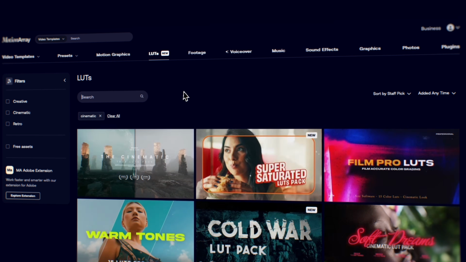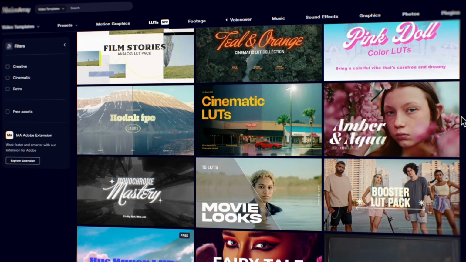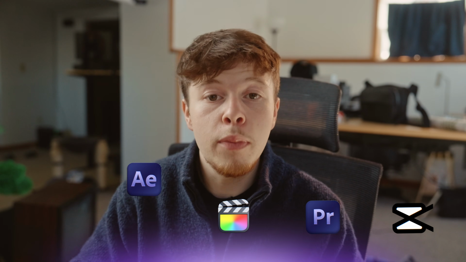Then you just go into the little search engine, type out what you're looking for, and it'll give you a bunch of suggestions. All of the LUTs work in After Effects, Premiere Pro, Final Cut, pretty much any editing software that you're using, as long as they have a LUT feature. In our case, we're going to be using it in After Effects using the Lumetri color effect, but we'll get into that in a little bit.